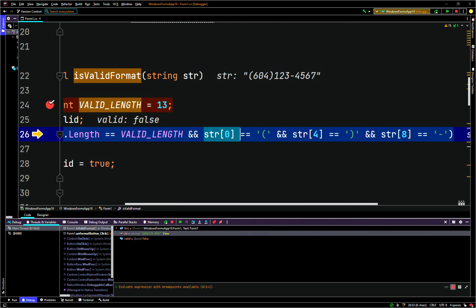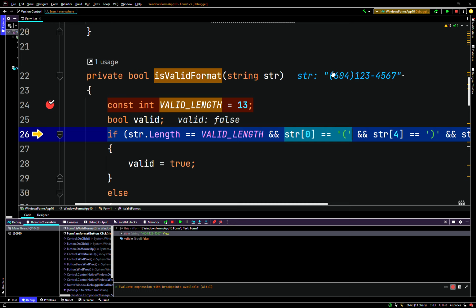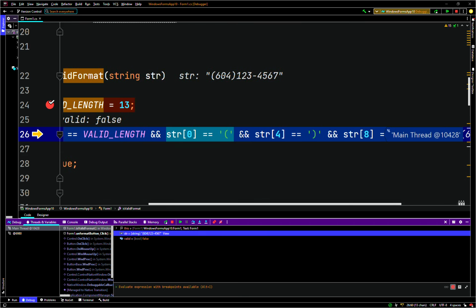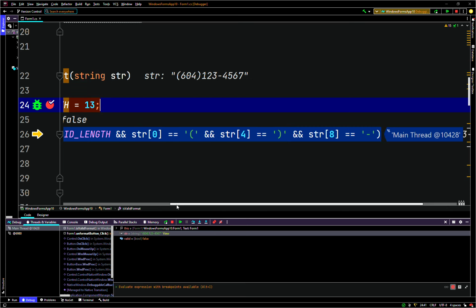If string index 0 points to the left character, it does. It points to that left parenthesis. Then it goes to the next condition. It's going to check that string index 4 points to the right parenthesis. That's true, and string index 8 points to a hyphen. That should be true. 1, 2, 3, 4, 5, 6, 7, 8. That's correct. Then we'll step in.